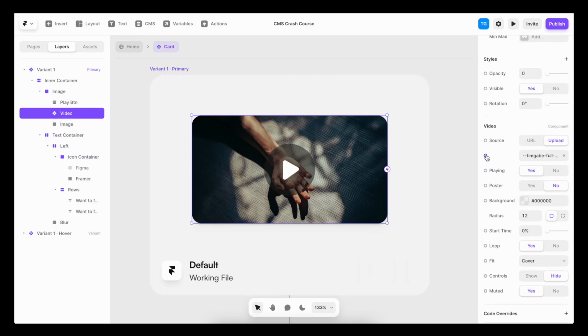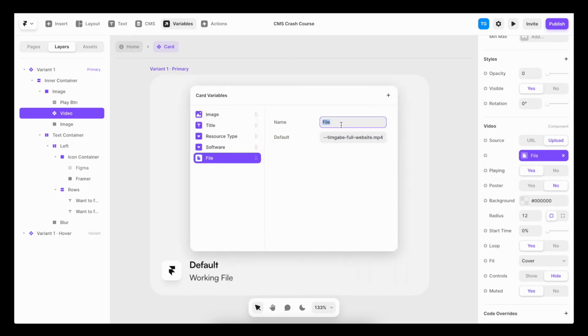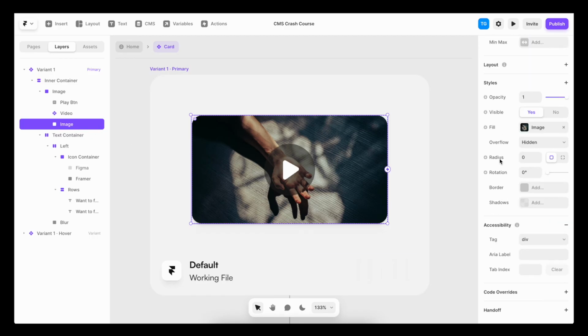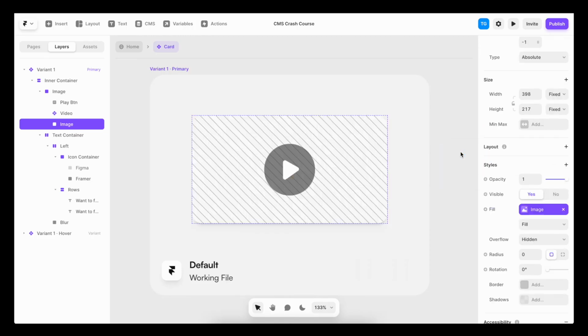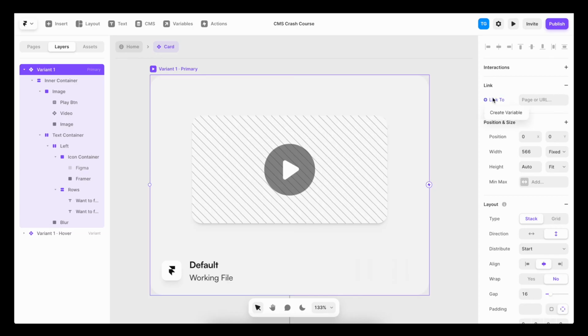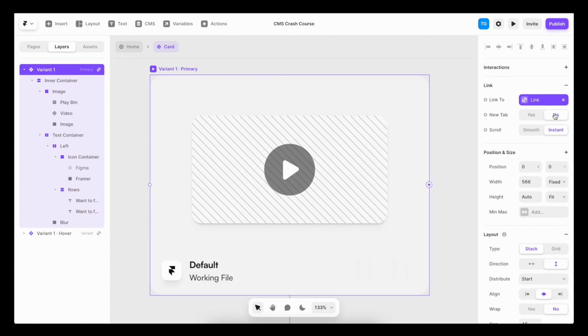And for the video, we just hit plus here. We create a variable, and we'll call it video. For the image, let's target the image, go down here, plus fill, set variable, image. And then as a last step, I'll target the whole card, go to link, hit plus on link 2, and create a variable. This link is not going to go to a new tab, and it's going to be instant because it's not going to be a scroll. Once again, it's going to go to the detail page.